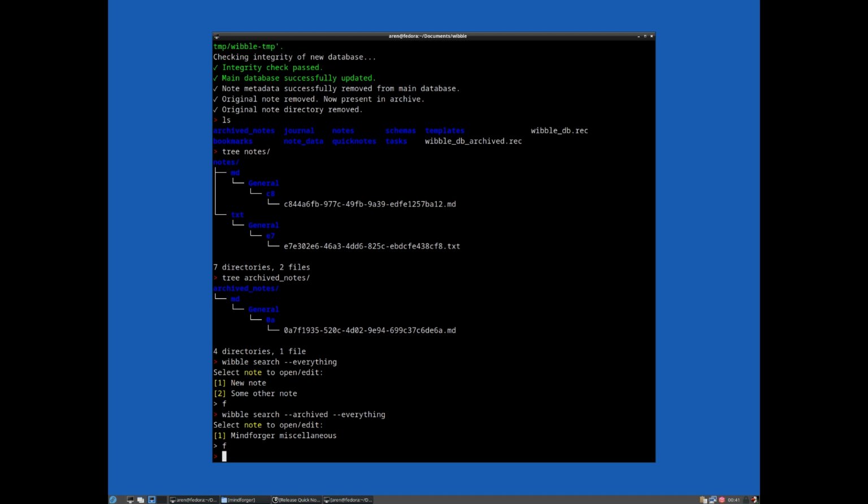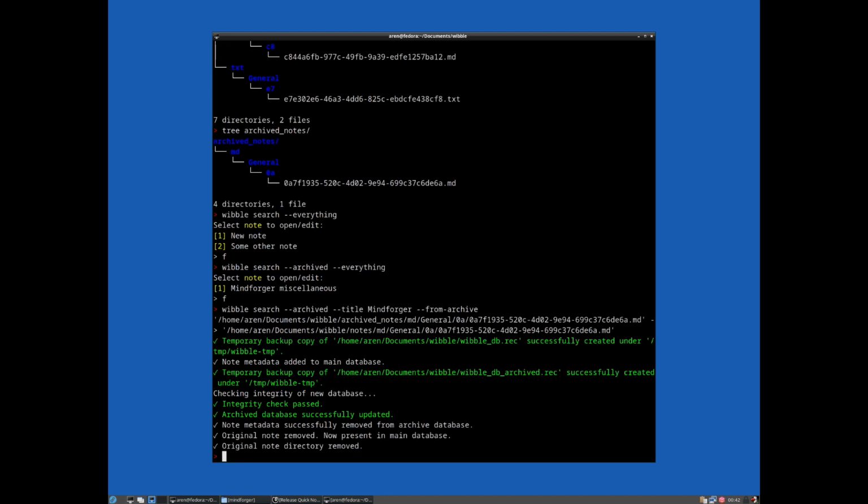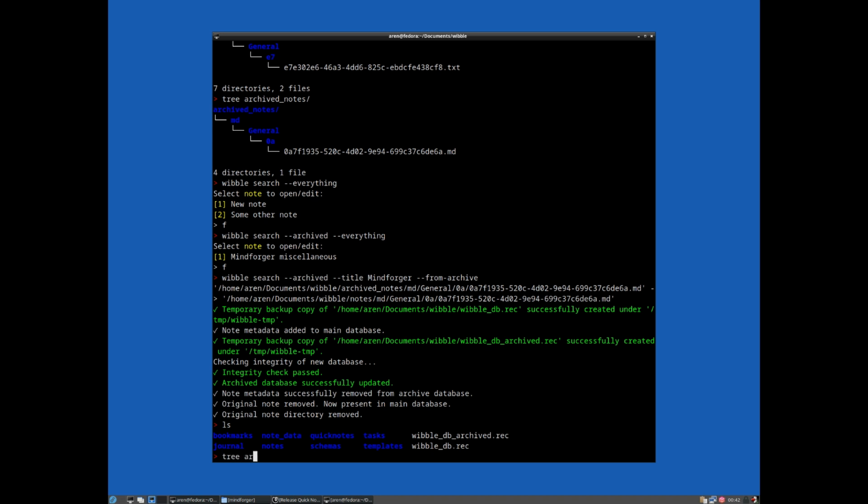And if we decide, oh, actually this is now of interest again, we can move it out of the archive. So this time, we're searching the archive database because that's where the note is that we want. We're going to say title MindForger again, and we want to move it from the archive, and that restores it. So now if we look in the directory again, you'll see that the archived tree has completely disappeared, simply because that was the only note that we had under archived notes, and so it's got eradicated once we moved it out of notes.